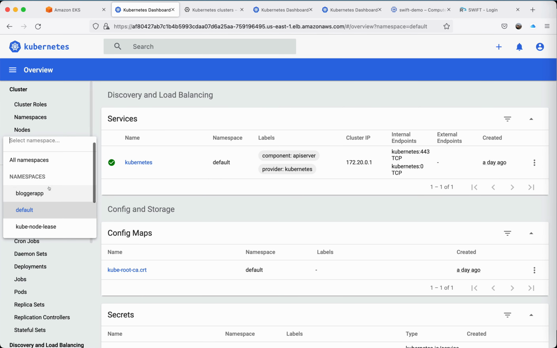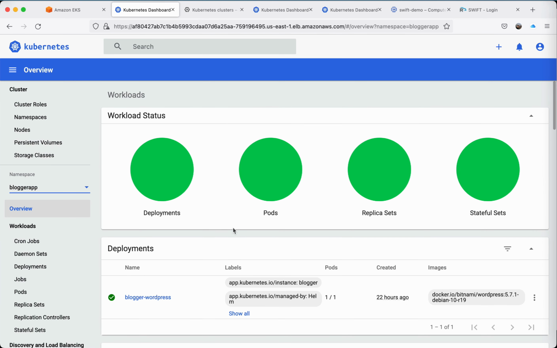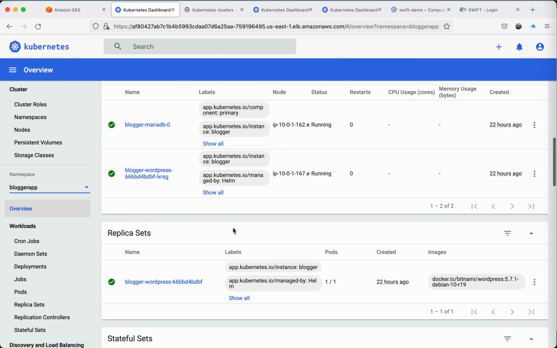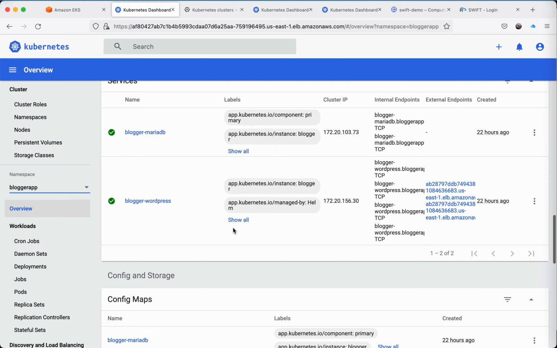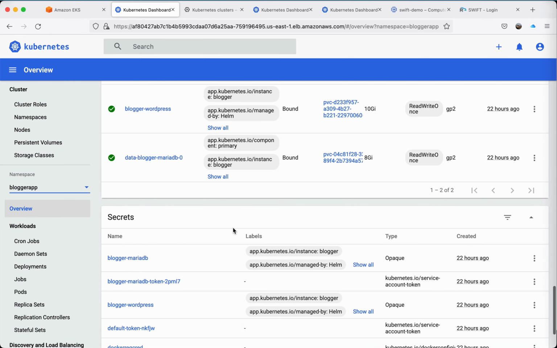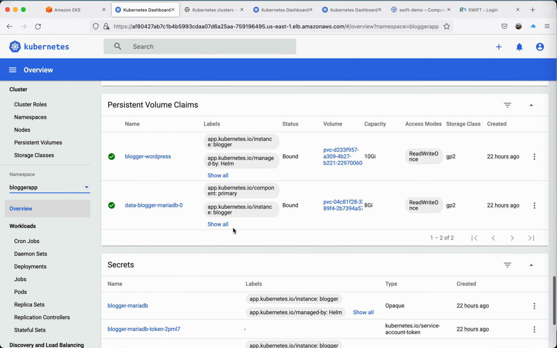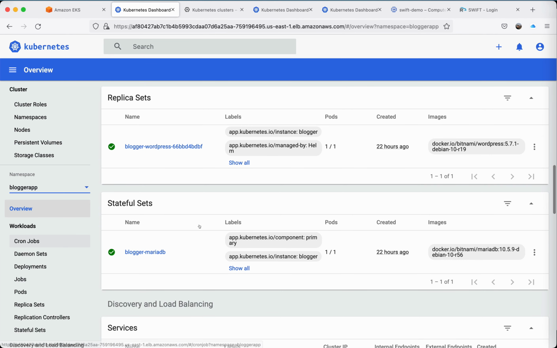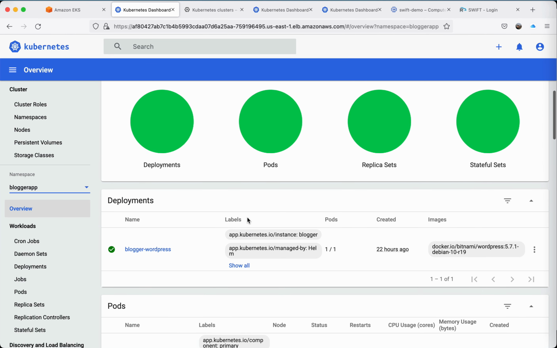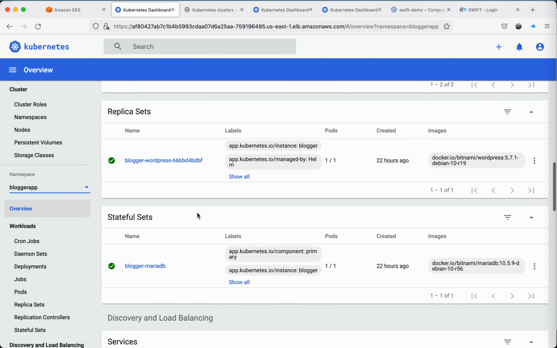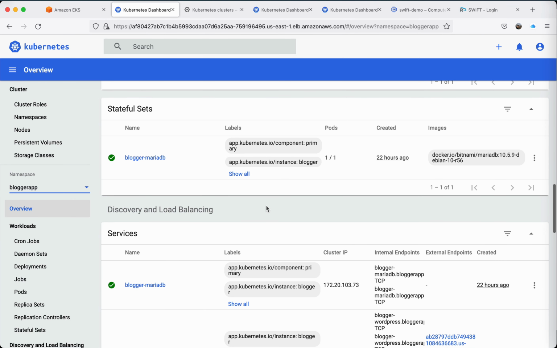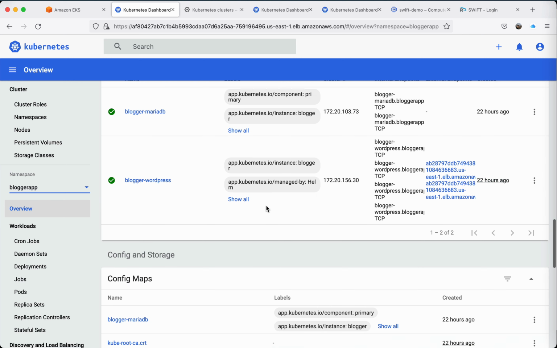I have created a test blogger app namespace where our blogger application is running, and you can see it's using a bunch of stateful sets, replica sets, services, microservices, config maps, secrets. It has pretty much all objects. In fact, it's using a deployment for the front end of the application, which is WordPress, and it's also using a stateful set for the backend database. So it demonstrates both stateful and stateless application migration as well as DR.